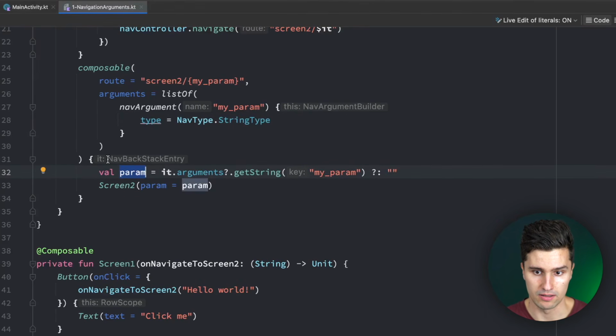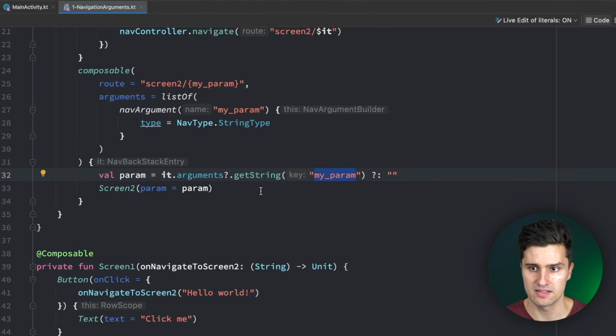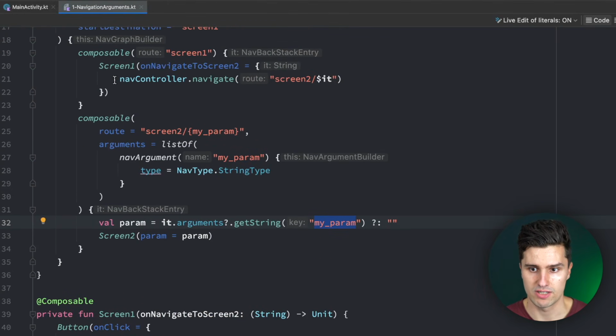So we use the nav backstack entry, which is attached here, and we simply get this string with this specific key. And we can then simply pass it to our screen and display it in a text or so, whatever kind of argument that is. So here, when we navigate to our second screen, we simply attach this to the route in the same format we specify the route here in.